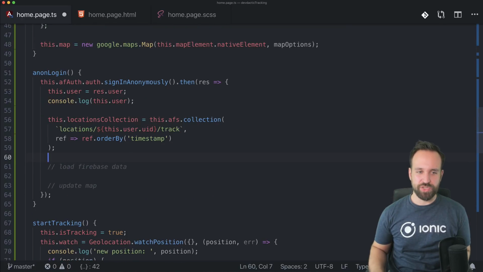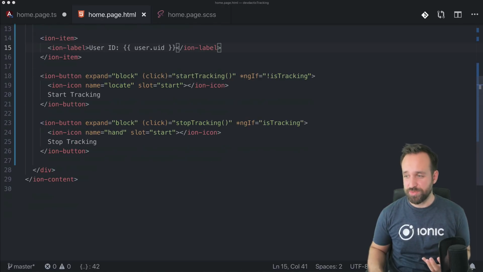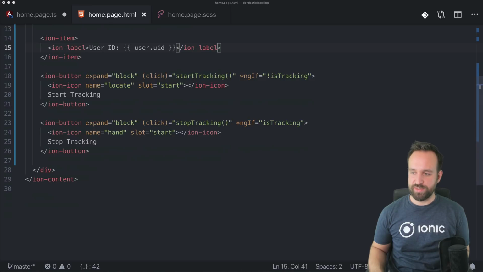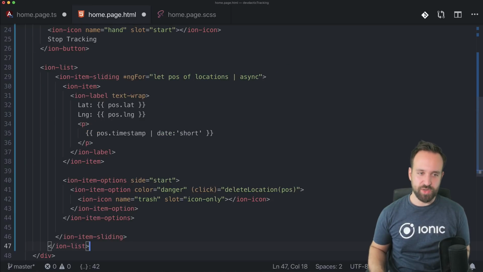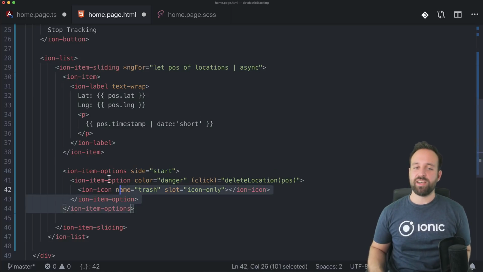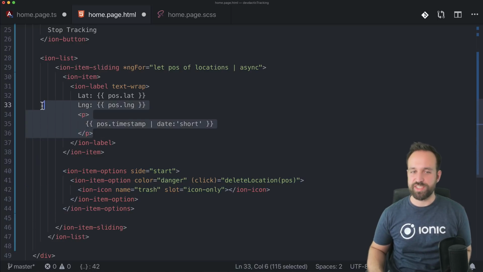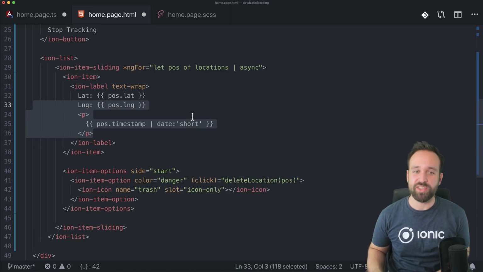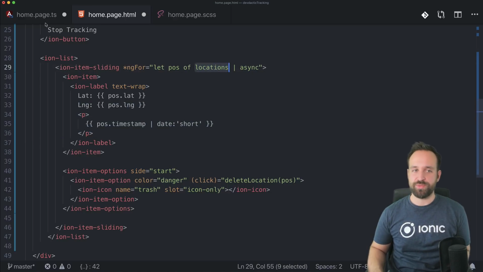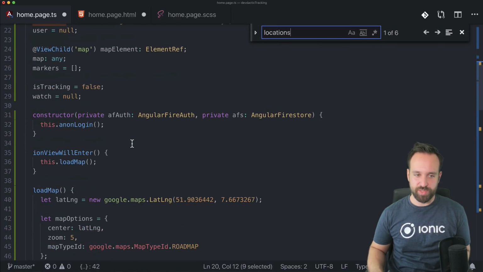So here we should try to load the Firebase data. And in order to display them, we can actually just use the async pipe. We already got the collection, which is an observable, so we should be able to make use of this in our view. So let's craft an ion list below the buttons, and I will also use an ion item sliding. So we got a little slide to delete button to delete one position in here. And besides that, it is just using the values that we've stored like a minute ago, and the locations, which is an observable.